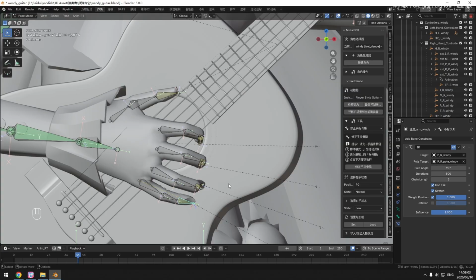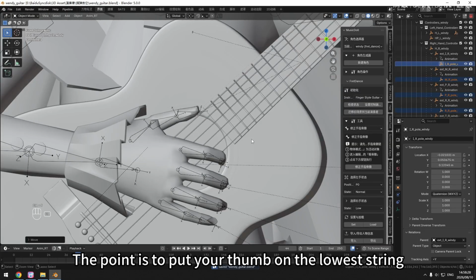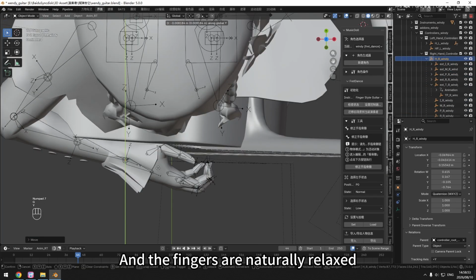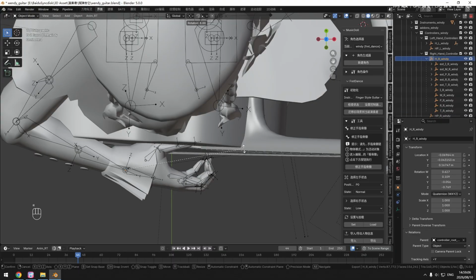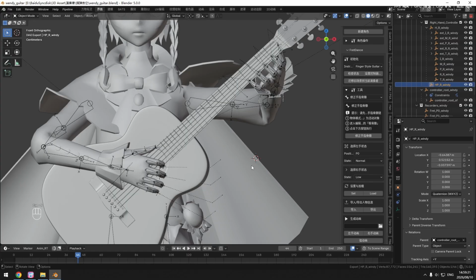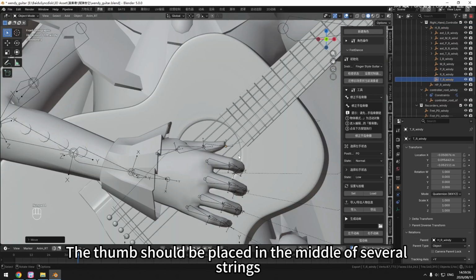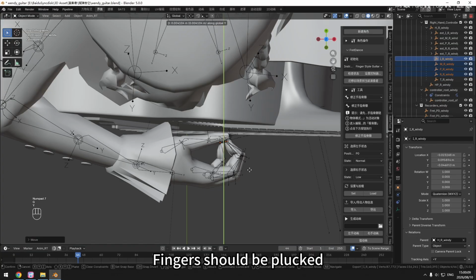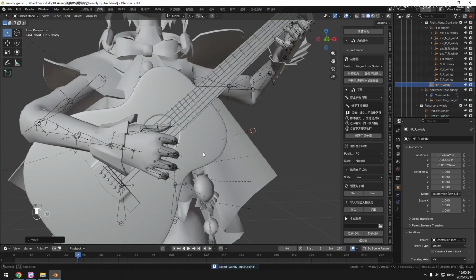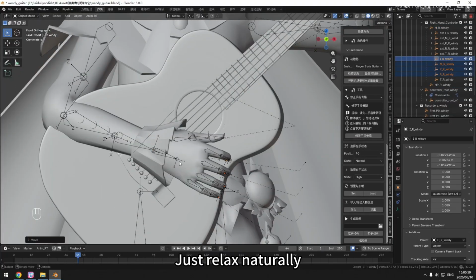Now place the first left-hand pose, the low position hand. The point is to put your thumb on the lowest string, and the fingers are naturally relaxed. No need to get too close to the string. And then the high position hand. The thumb should be placed in the middle of several strings, and except for the little finger, the fingers should be placed on the strings for playing. And finally, the end position hand. That's the hand for the sweep. Just relax naturally.